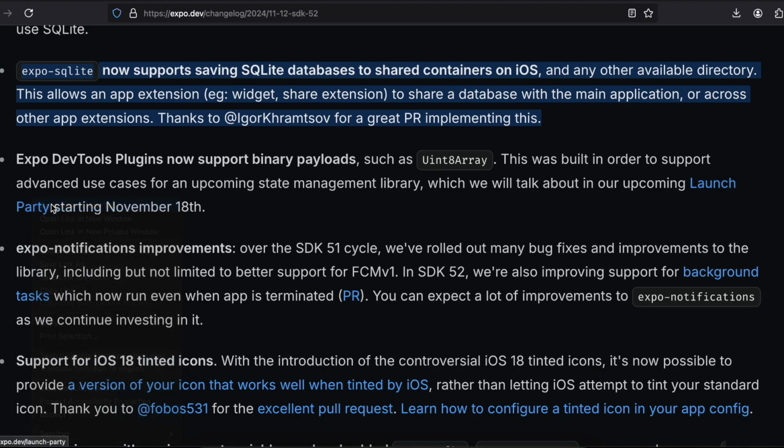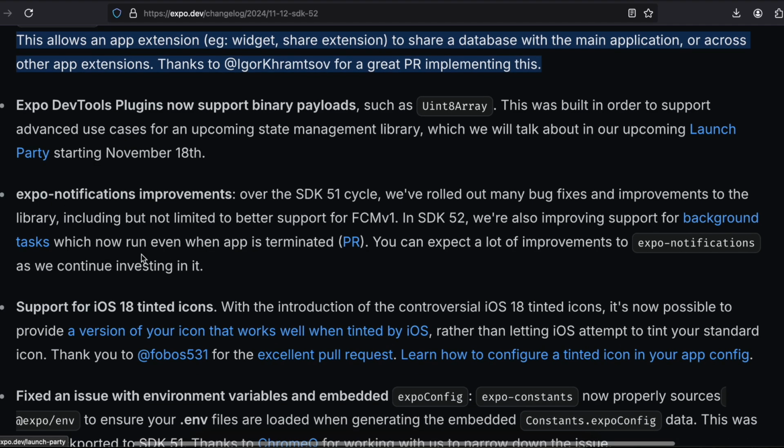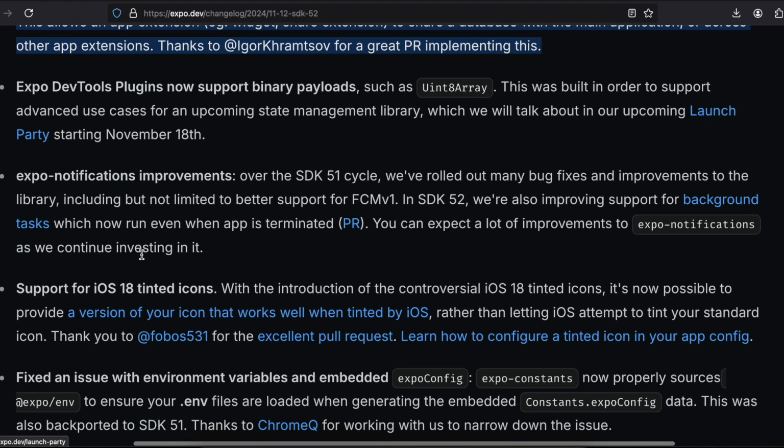Okay. Expo Notifications improvements. Over the SDK 51 cycle, we have rolled out many bug fixes and improvements to the library, including but not limited to better support for FCM version 1. In SDK 52, we are also improving support for background tasks, which can now run even when the app is terminated. You can expect a lot of improvements to Expo Notifications as we continue investing in it.